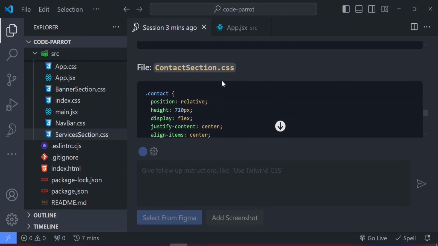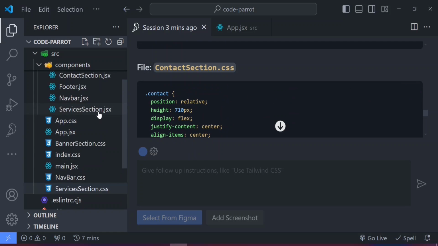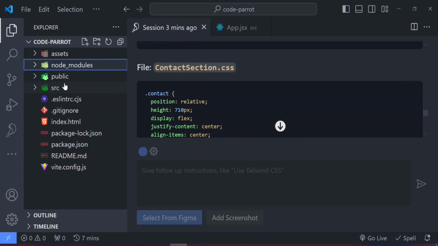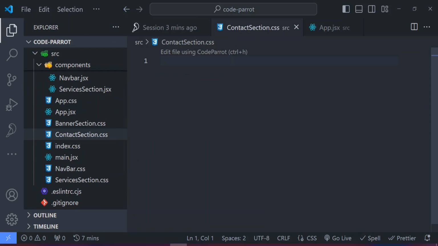Let's head straight to the contact section.css file. So I'm going to copy that, and let's create that file as well. We have contact section.css, and then let's paste that in.